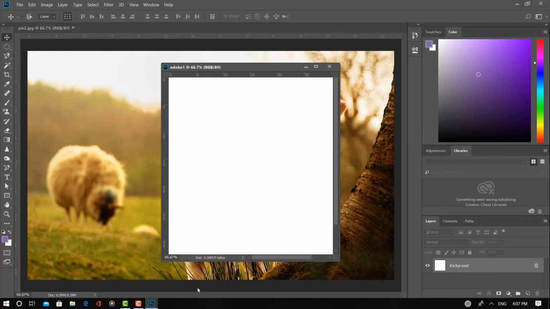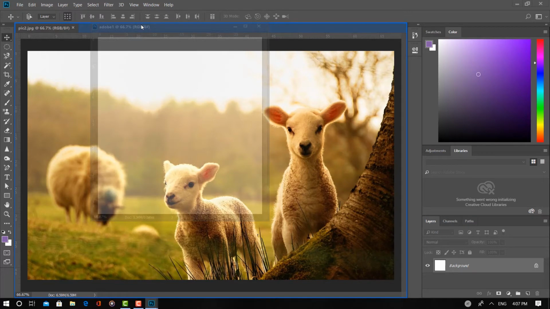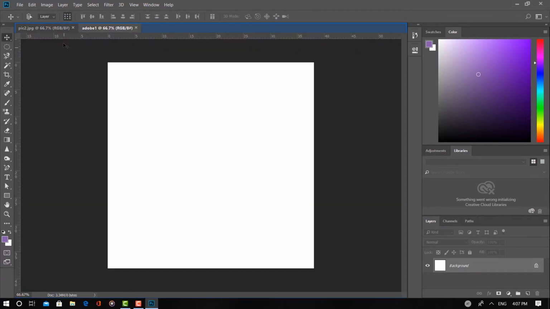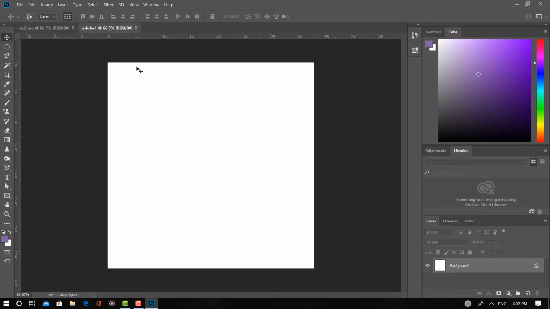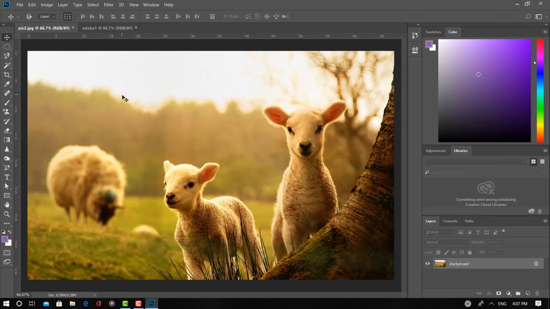So, for example, we want to make it like before. What can we do? If I hold it and drag it up, I can see some blue borders around my Photoshop panel. If I release it and leave it, I can see it's becoming like before, and I can see Adobe One next to the pic 2, my picture here. And I can work on it and do whatever I want.